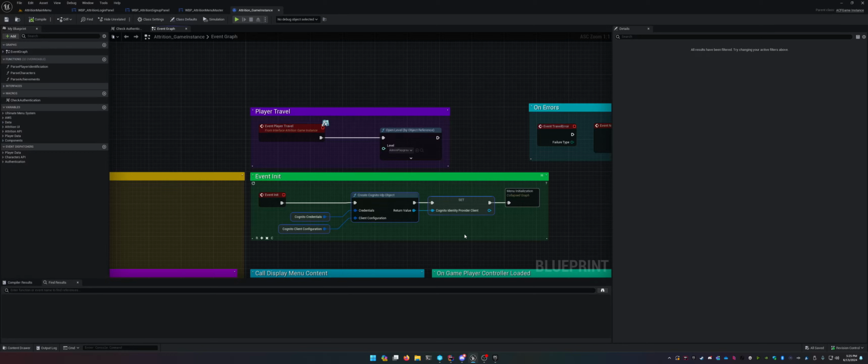We need to start by initializing the Cognito IDP object. I believe it's the IDP. Might be LDP. I can never tell if that's an I or an L. It's probably the IDP object. But we need to initialize the client IDP object first. This is the object, as we'll see in a little bit, that we're actually going to be making all of our calls off of.